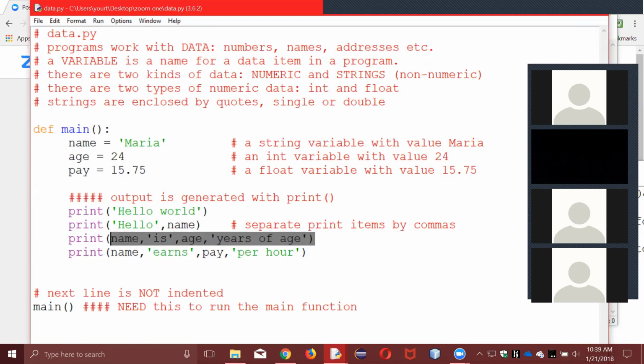Take a look at this print. It's a little bit complicated here, but we've actually got 4 items that we're printing out: a variable, a string, a variable, and a string. And once again, finally, we've got another line down here, which also has 4 pieces of data inside the print. Well, I'm going to run this to show you how it runs.